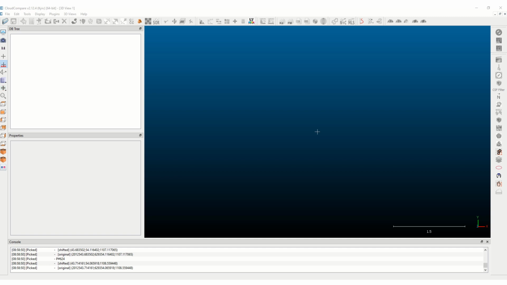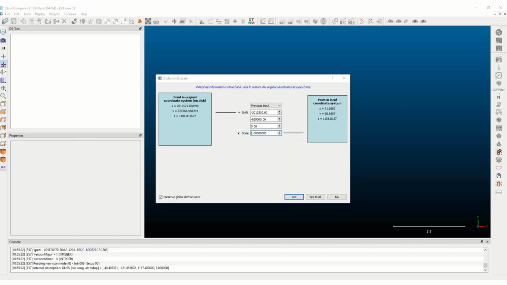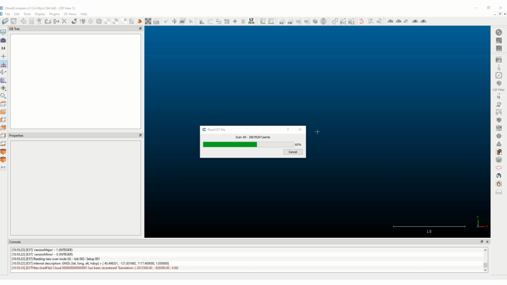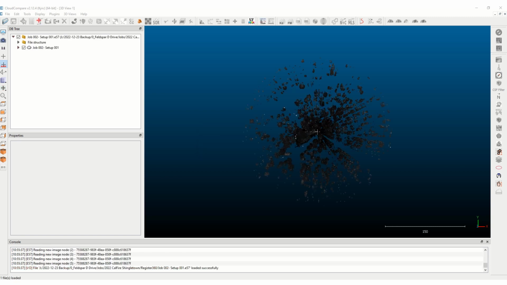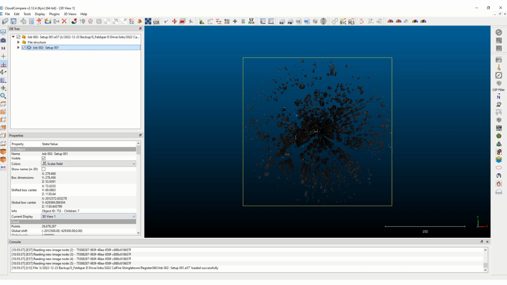This setup here, which I'm going to be dragging in, has 649 megabytes. So I'm just going to do a simple drag and drop into CloudCompare. This global shift scale screen will appear, and I just hit yes to all, and it brings in, I believe it's like 2.9 million points. Actually, it's 29 million points. You can see right here in the lower left in the properties panel.